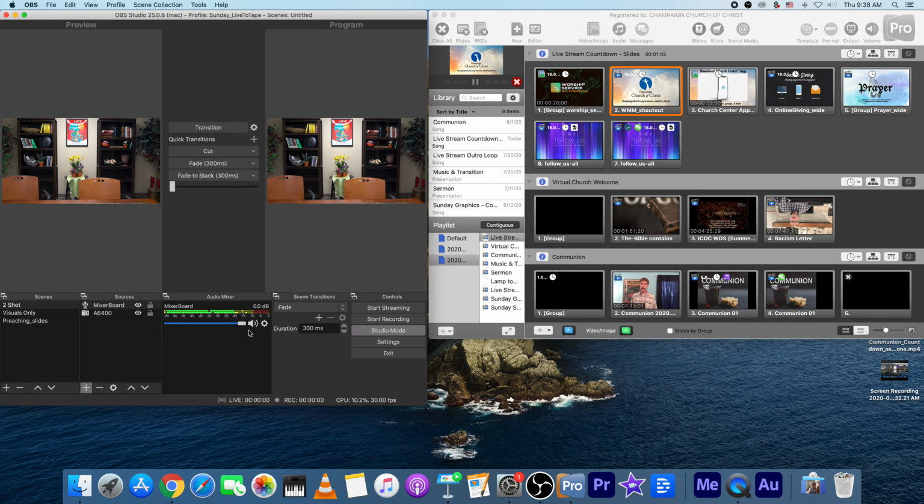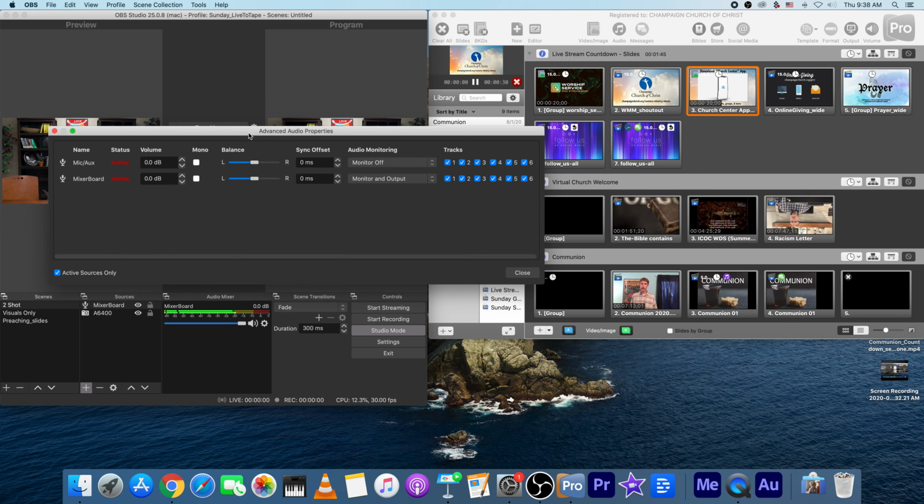Now for monitoring, OBS is a little funky with this. You would have to go to the gear in the audio mixer, advanced properties, and if you wanted to monitor, you have to select monitor. If it's naturally on monitor off, so in Mixer Board I've set it to monitor and output, meaning it is coming through the system audio of the machine. So if I booted up the speakers here, we'd get some feedback. Or if I wore the headphones, I can be hearing myself talk.